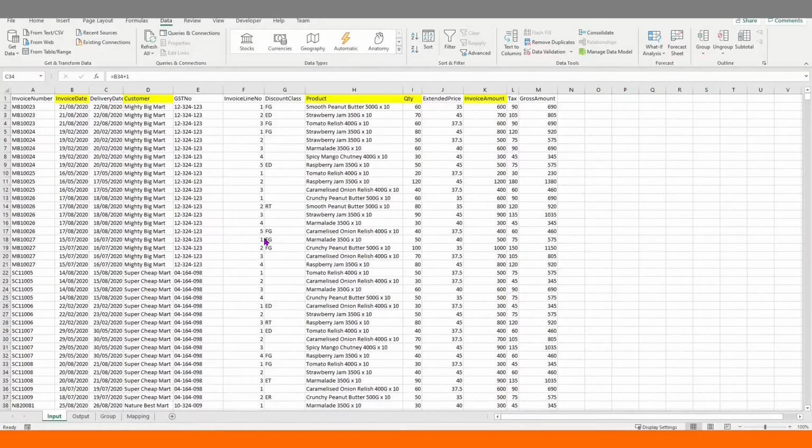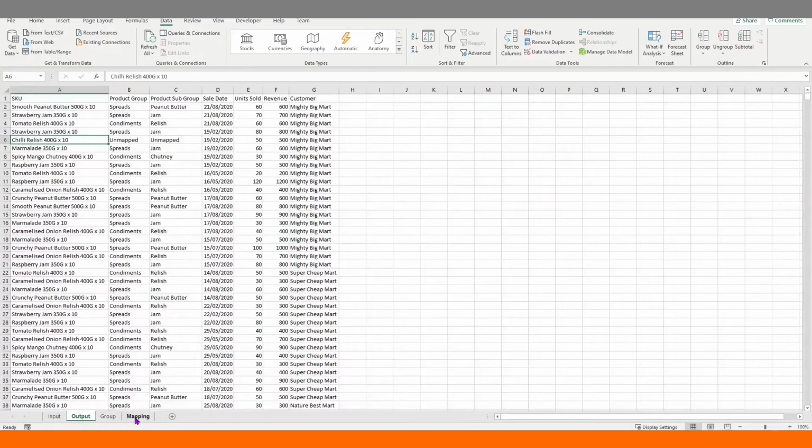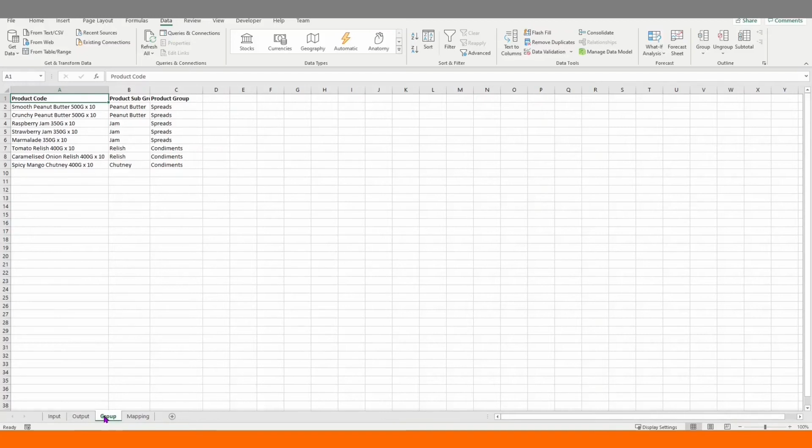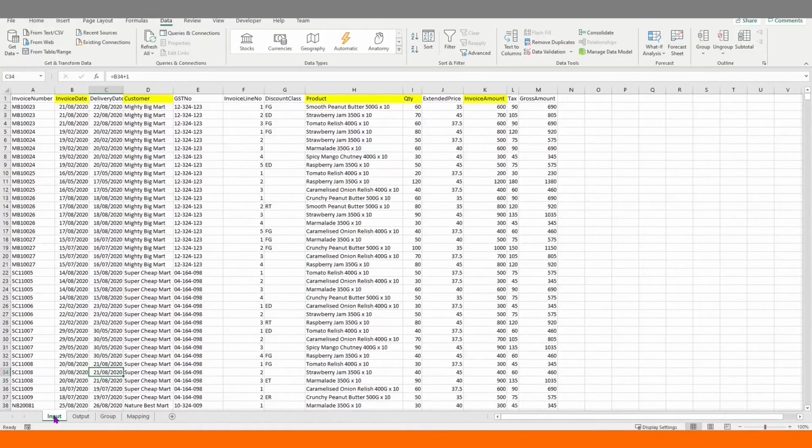Let's start by looking at the worksheet data. We can see here that we have an input sheet, an output sheet, a mapping sheet, and a sheet named group. Let's start with the input sheet. This is our sales data based on invoice lines. We have around 70,000 lines of data. Our goal is to extract only the relevant columns onto another worksheet.